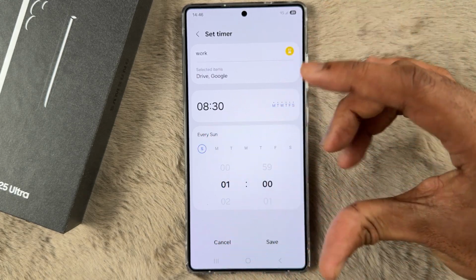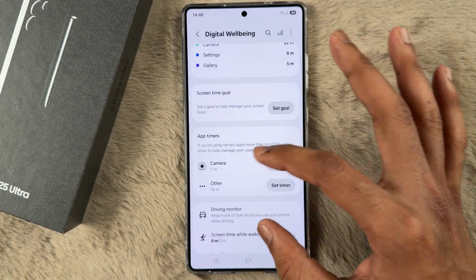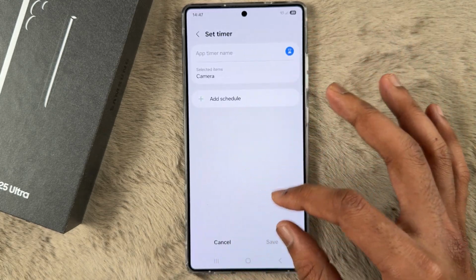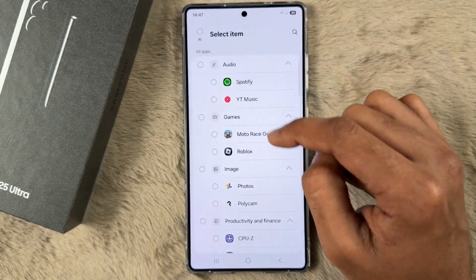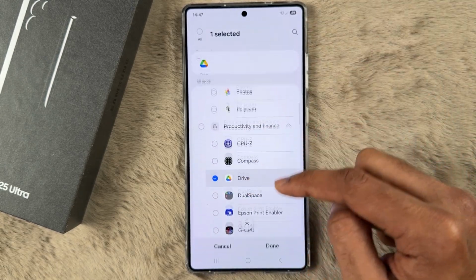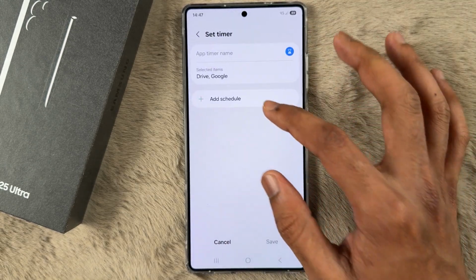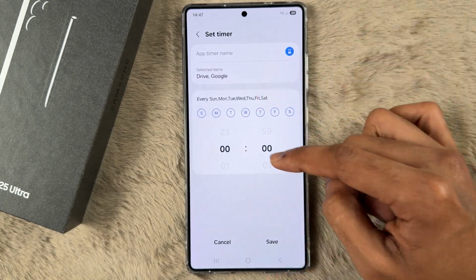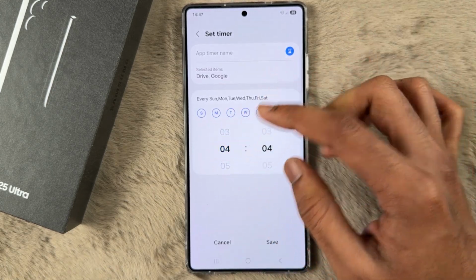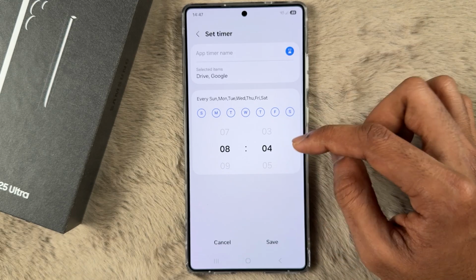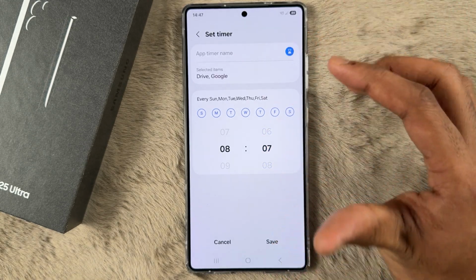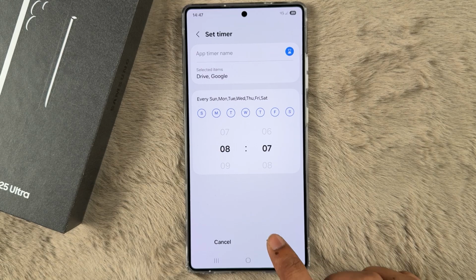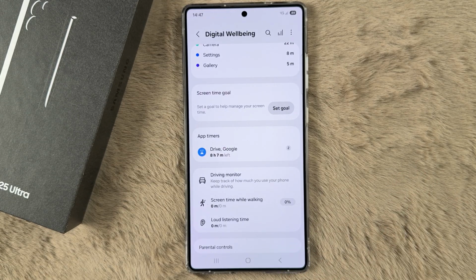Oh sorry, this is for every Sunday from here, but I just need to add this, not this. Let me add again these applications. Now that's how I can just simply scroll down. This is the hour scroller and this is the minute scroller, and if you want to save this timer for these apps, then you can simply tap on save and it will save the app timers on your device.